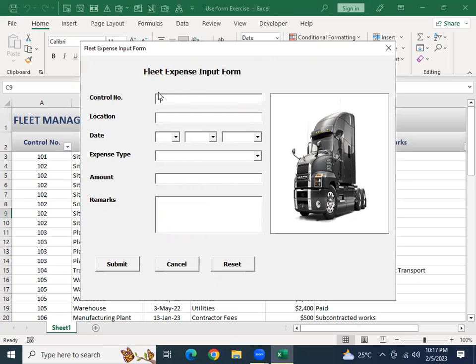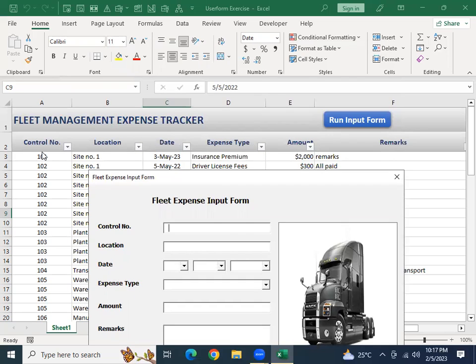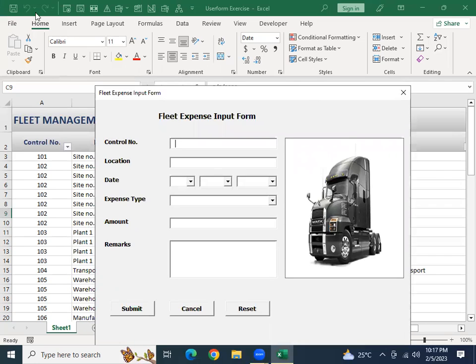The columns that I have in my worksheet, the control number, location, date, expense type, amount, and remarks, are exactly the same as in my user form, which I have called the fleet expense input form. If you observe, for the date, I have separated the day, the month, and the year into drop down lists, as well as the expense type.